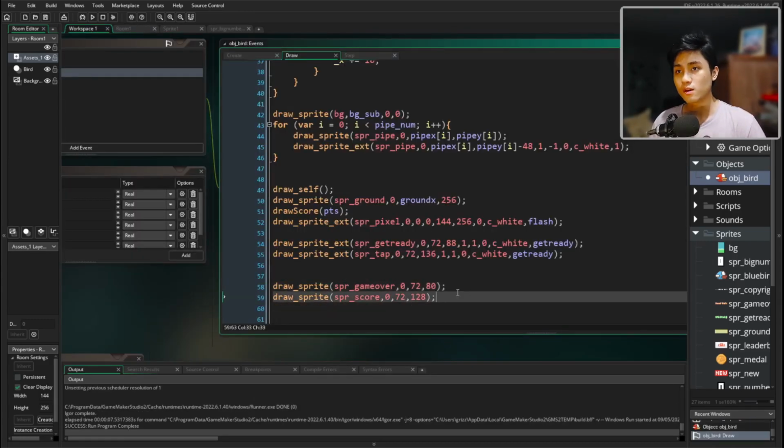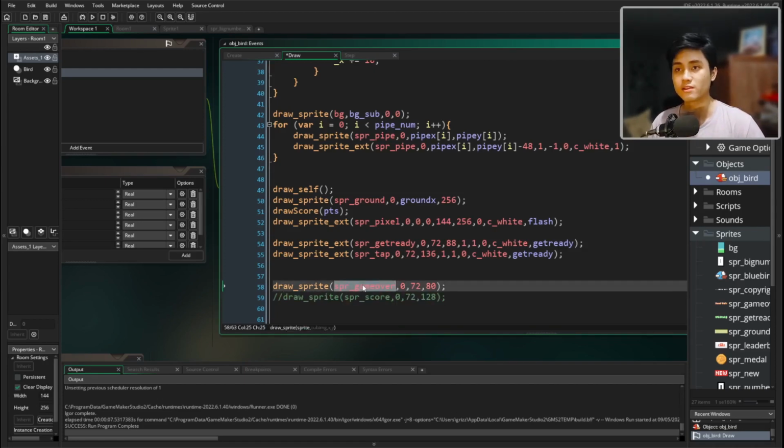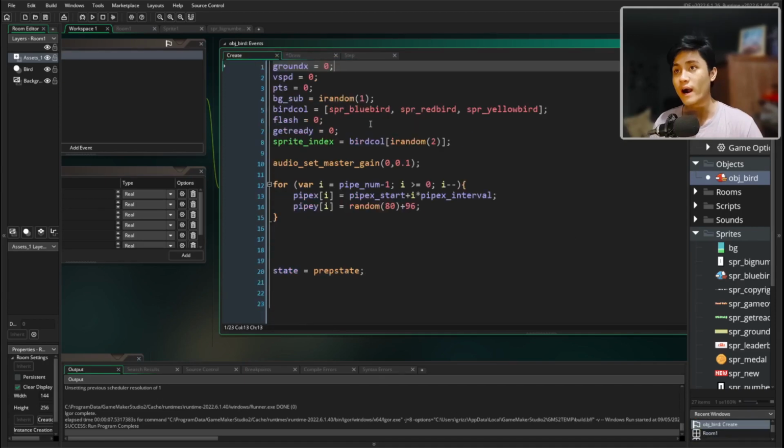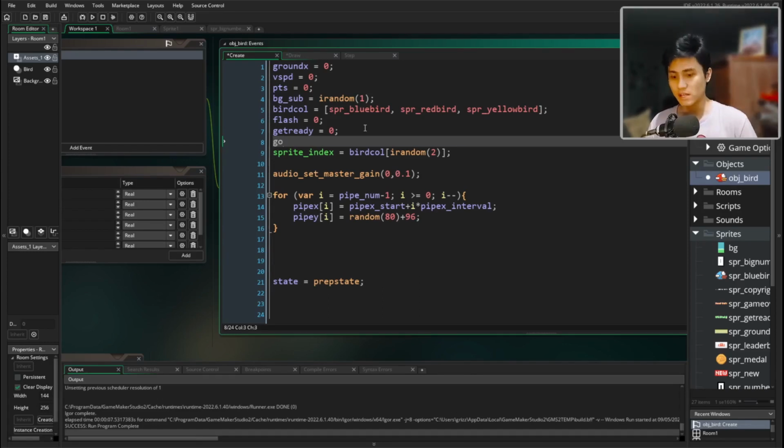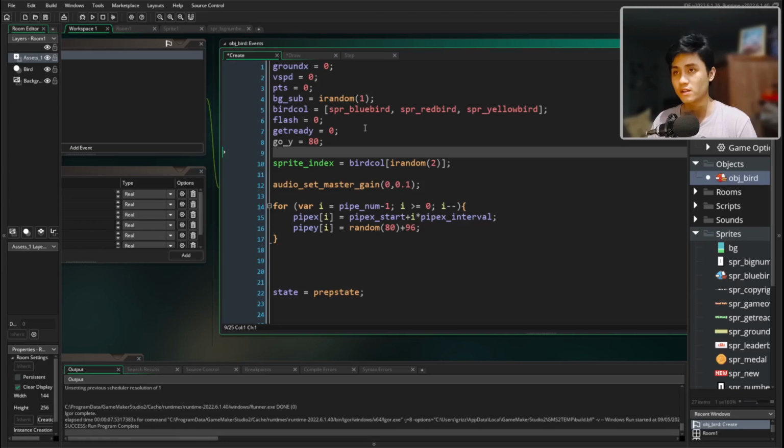So we come back to the draw. Let's comment out this score because we just want to handle the game over first. We want it to be at 80 at the very end, but remember that the game over is jumping up and down. To do this, we're going to do exactly the same thing as we did with the Flappy Bird as it jumps. We're going to give it a Y, and we're going to give it a speed. So we're going to say game over, stated as go, and go Y is going to be equal to, let's say, 80 because that's where it is, and then go SPD is going to be equal to, let's say, -1.